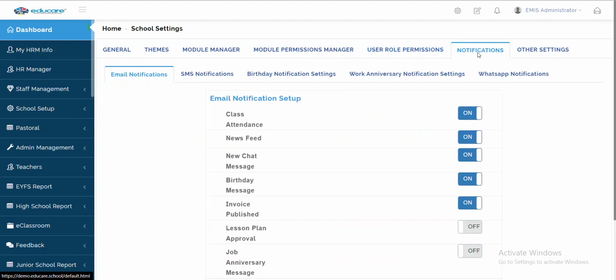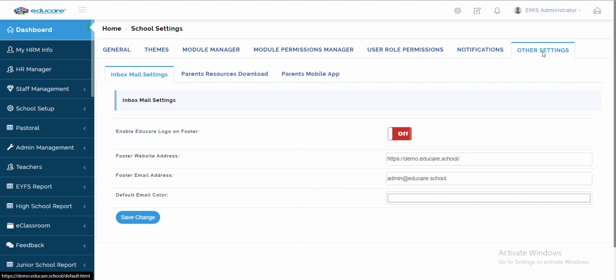Then we have also the notification settings. Here you can set different kinds of notifications on our system. Then last but not the least, we have other settings. So basically these are the various settings we have on the system. I'm going to go into detail in the next video.